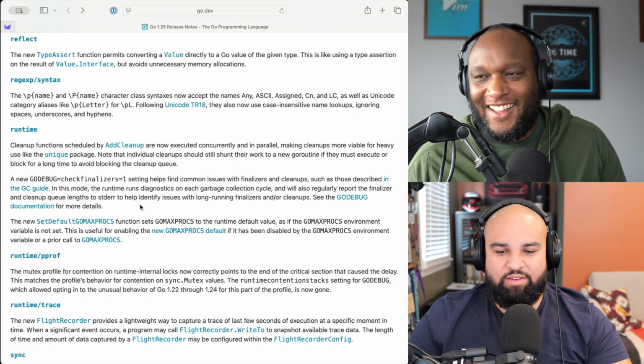Okay, let's go. The AddCleanup thing. I'm so happy they added this. But I'll just read these paragraphs out. Cleanup functions scheduled by AddCleanup are now executed concurrently and in parallel, making cleanups more viable for heavy use like the unique package. Note that individual cleanups should still shunt their work to a new goroutine if they must execute or block for a long time to avoid blocking the cleanup queue.